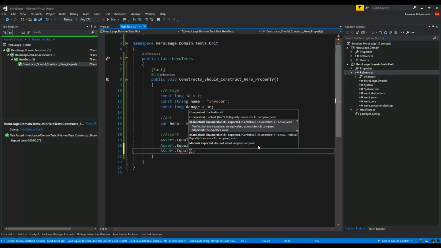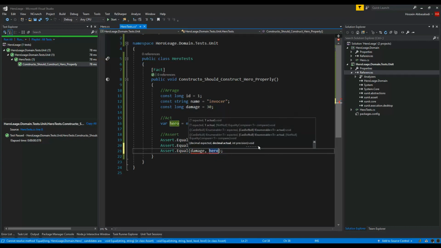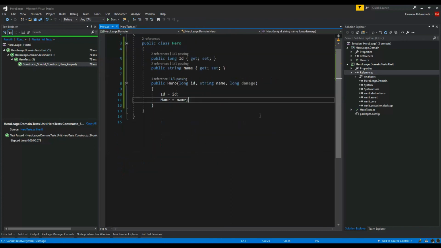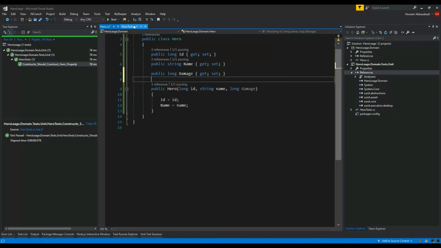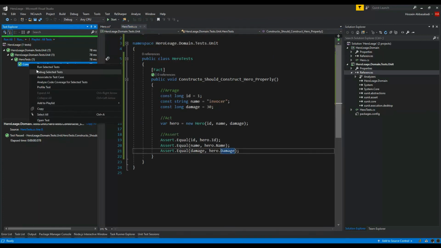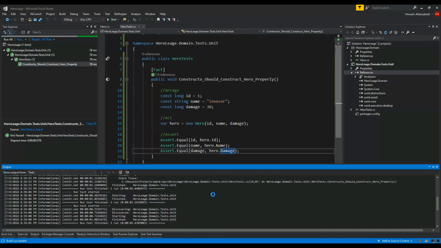Assert.Equal damage, hero.damage. Yep, but damage does not exist yet. I say prop long damage. Okay, we don't have any compiler error. If we run this test, it should, oh sorry, I accidentally clicked on debug and it goes to debugging mode.